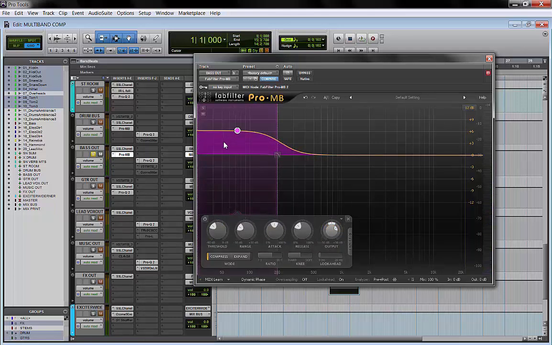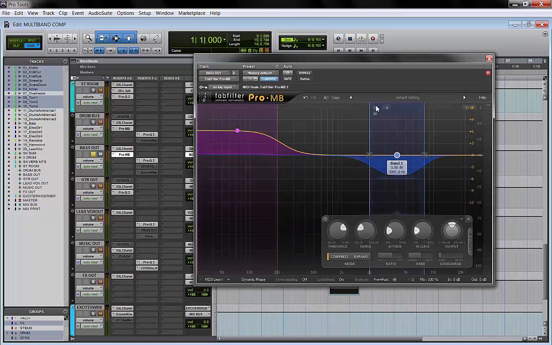So you're compressing, let's say, 3 or 4 dB, and you're compensating for 6 dB. You should get a very solid low end, but not all the time like with a static EQ, not boomy all the time with a static EQ. Let's say, for example, this band here.